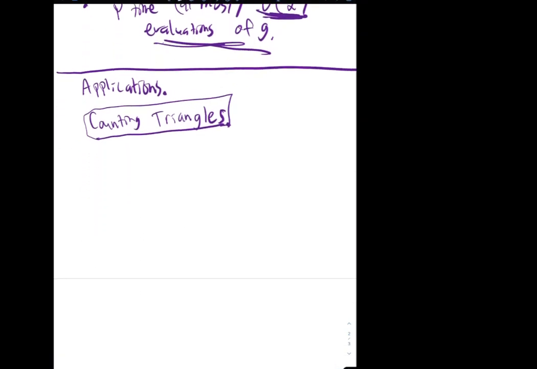Okay. So the input to this problem is something called the adjacency matrix of a graph, and I'll tell you what that is in a moment.